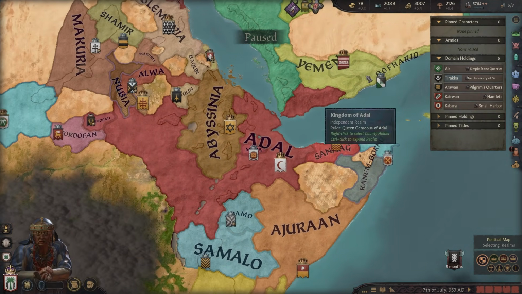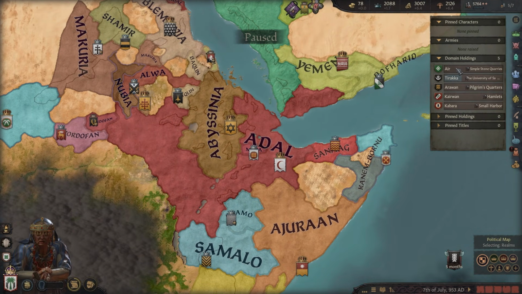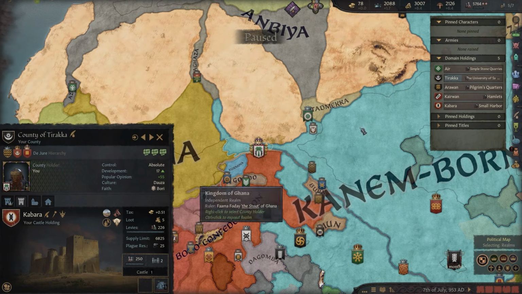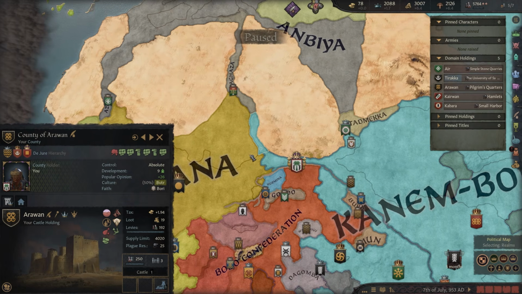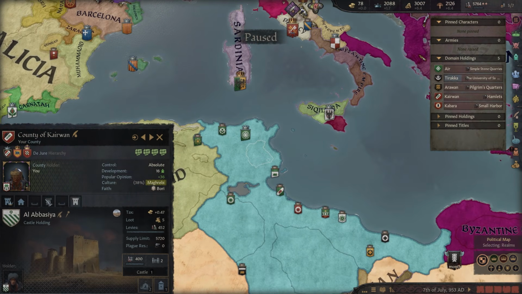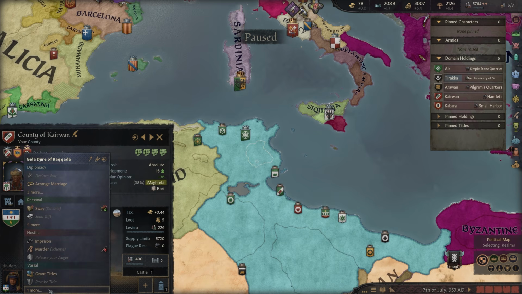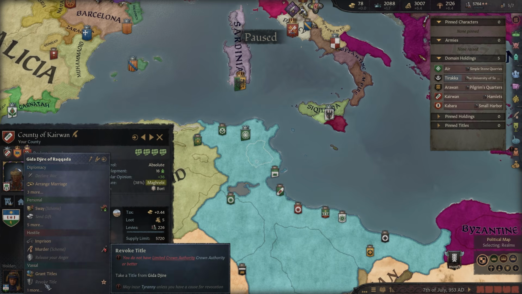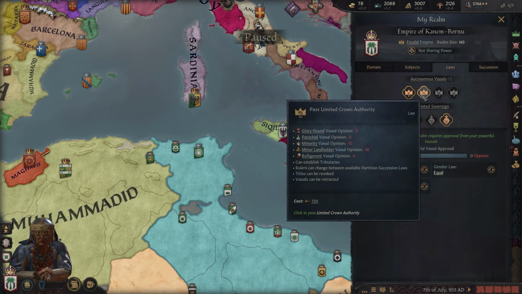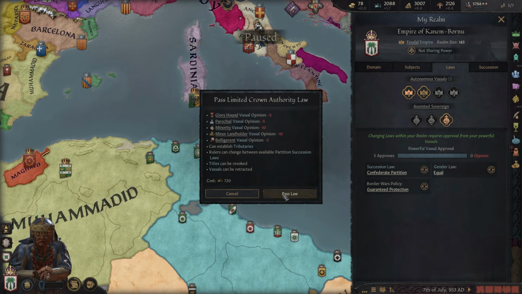Oh, before we do that, we're also below our domain limit, as pointed out by people, so let me just double check. We have all the lower holdings here that we can hold. Ah, I can take both of these. Cool. So it's just, I can't revoke your title? I don't have limited crown authority? Oh. Now I do. Wonderful.